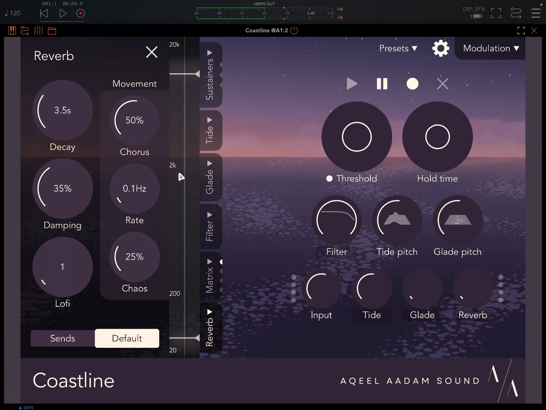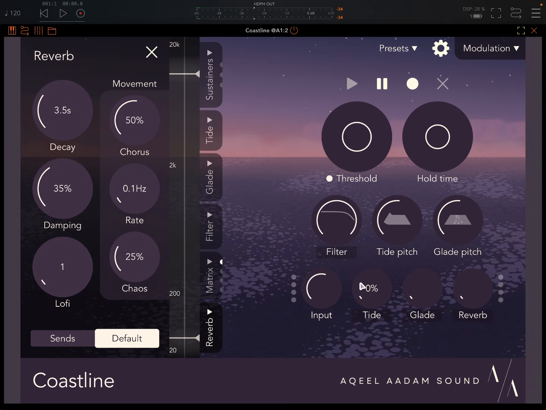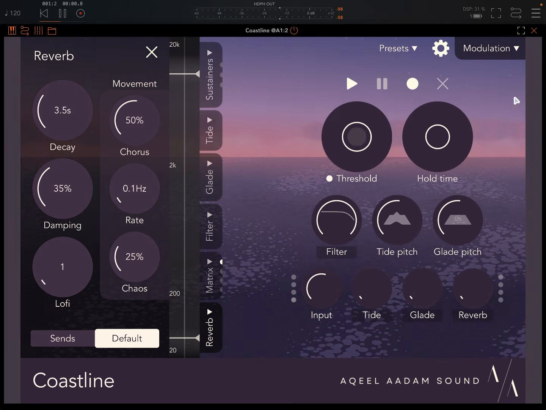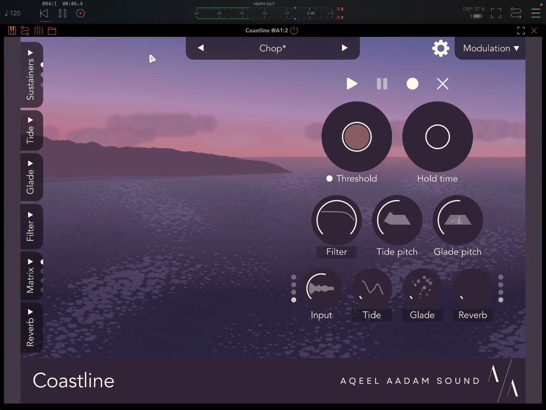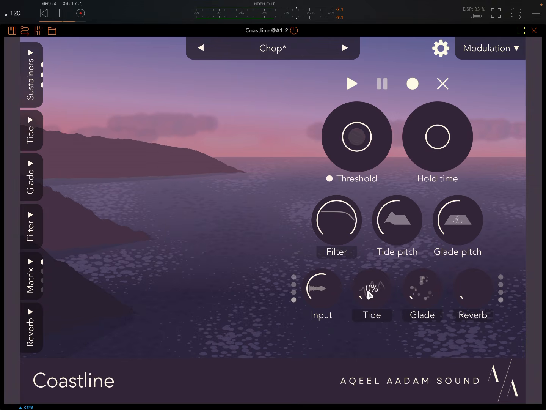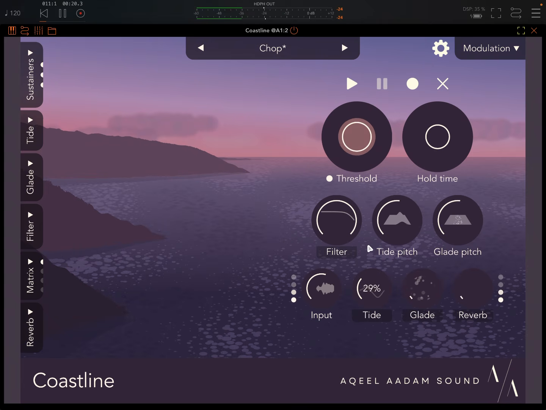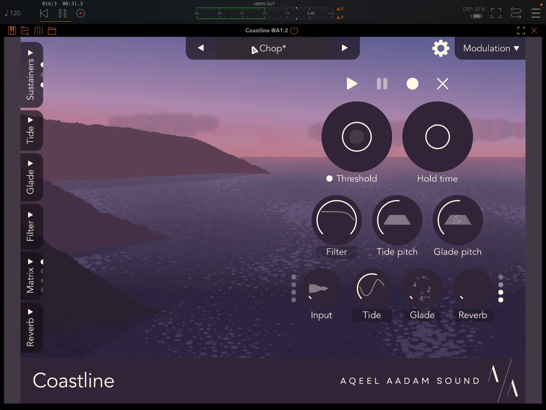So let me just get this and take this tide control down. So have a listen to this. Wait a second for it to start. So that's our input, right? Female vocal. And I will link to that as well in the pinned comment. So here, let's start bringing this in. So if I start bringing in this tide, now, let me take the input down, right? So now you're just hearing Coastline.